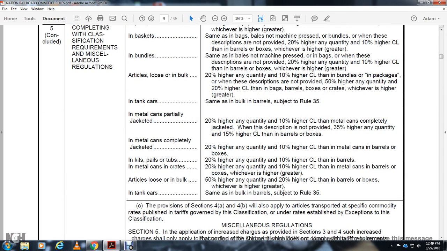Metal cans partially jacketed, 20% higher in quantity, 10% higher for CL. Metal cans completely jacketed, when the description is not provided: 35% higher in quantity and 15% for CL than barrels and boxes. In metal jackets, completely jacketed, 20% higher in quantity, 10% higher than metal cans and barrels and boxes. In kits and pails, 20% higher in quantity, 10% higher for CL than barrels. Metal can crates, 20% higher in quantity, 10% for CL than metal cans and barrels or boxes, whichever is higher or greater.